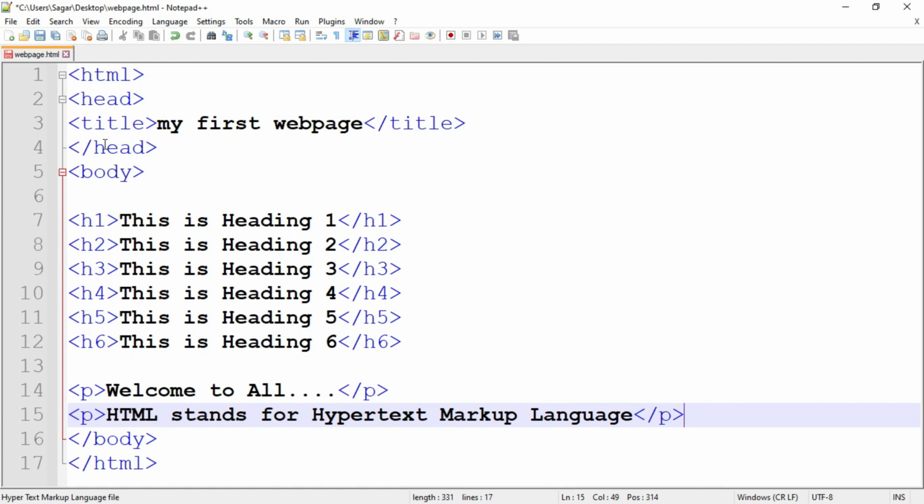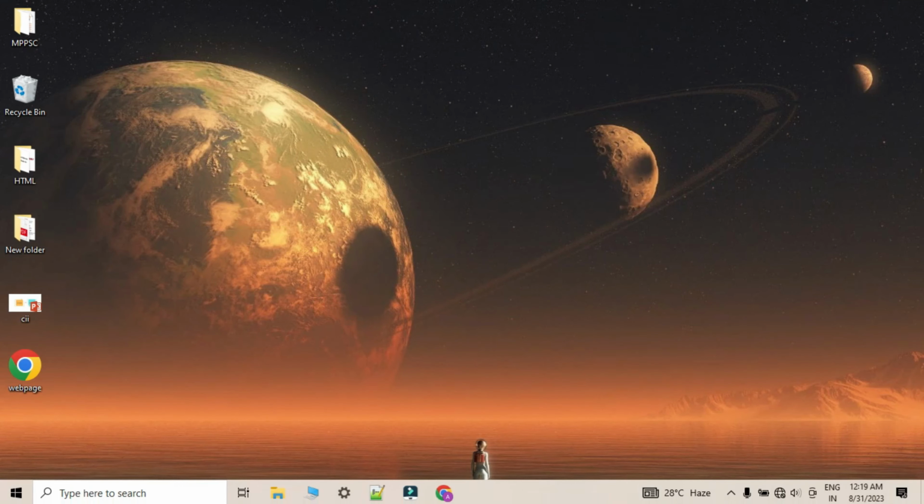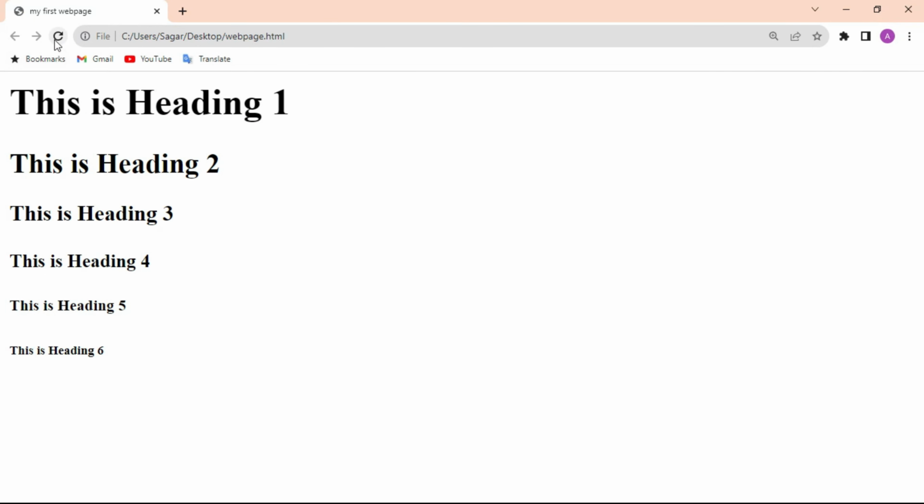Now let's save the program and let's refresh the web page. Okay, so this is the first paragraph which we have written and this is the second one. So you can write any number of paragraph tags inside your HTML document, and you can use any number of heading tags starting from H1 to H6. H1 is the most important heading and H6 is the least important heading. So these are the basic tags of HTML.